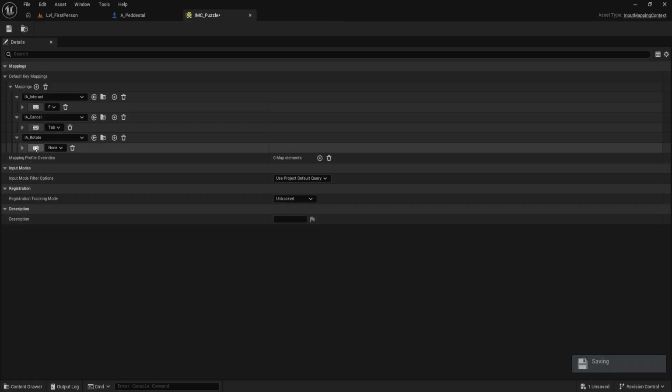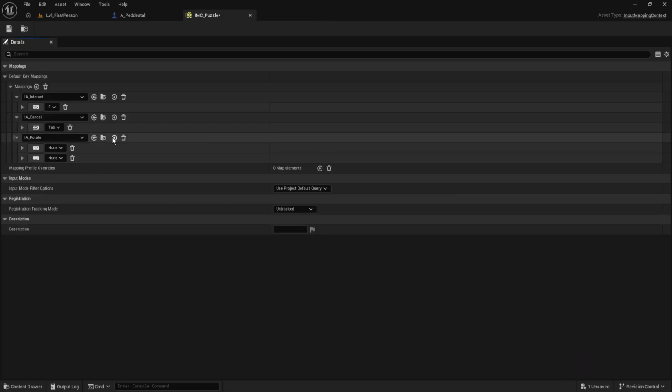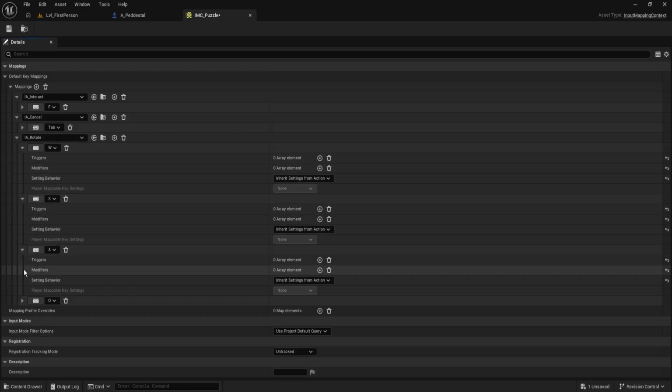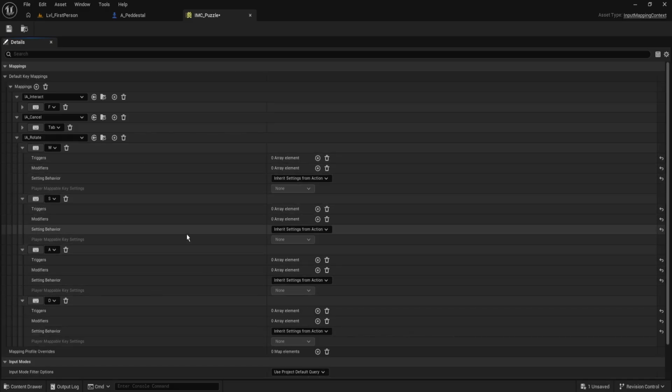So for rotate, we're going to need 4 keys. I don't know if we can add 4 for none. Yeah, we can. So first one is going to be W. Second one is going to be S. Third is going to be A. And fourth is going to be D. And open them all up because we need to change some settings here so that they work properly.